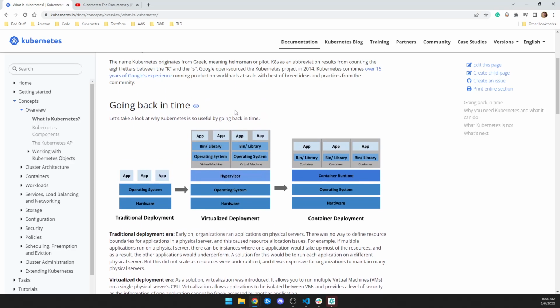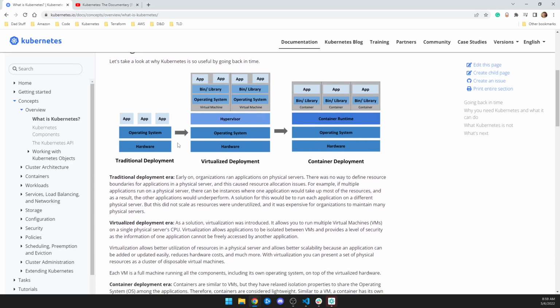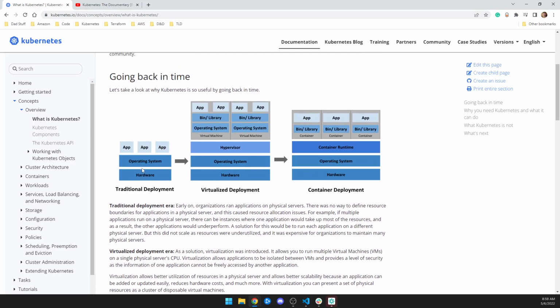So let's explain exactly why it's different, and get you a little bit excited about container orchestration. So, traditional deployment. Here we have a visual aid that shows you hardware under an operating system under your applications, and then VMware came along and they've got hardware under an operating system under a hypervisor, which is able to host virtual machines, each with its own operating system, binaries, libraries, and applications.